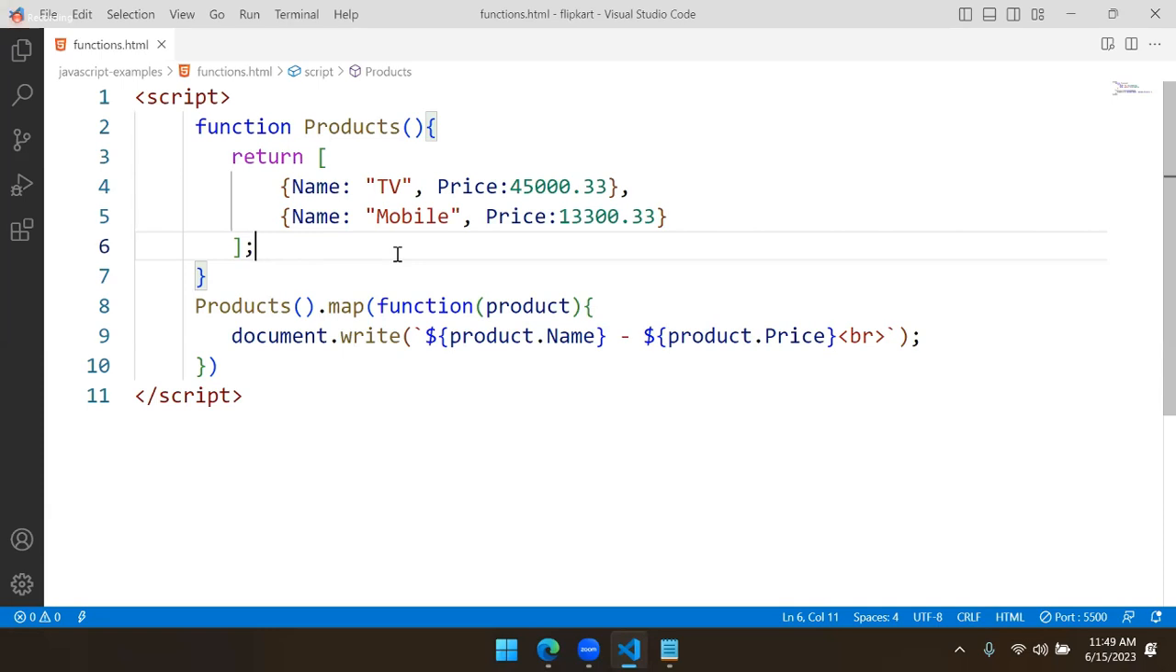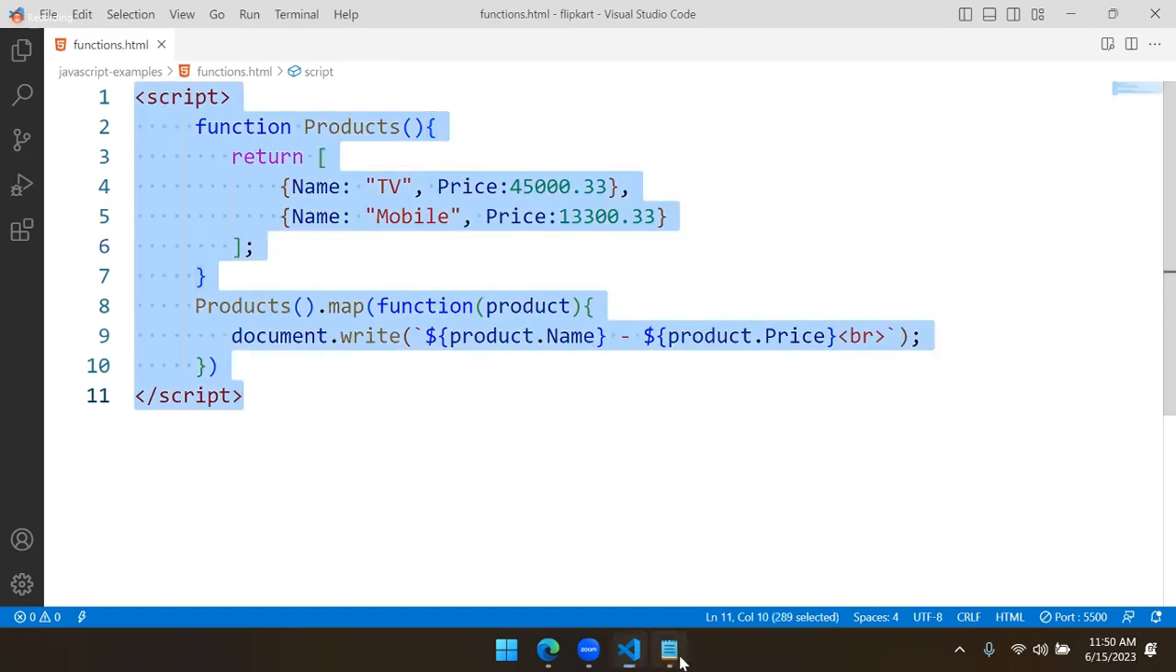Usually, if you don't use return, what will happen? The memory allocated for the function will be destroyed. Then the values present in the function are deleted. If you want to access those function values from another place, it's not possible. That is the way we can store the values and use them. So a function can return anything.